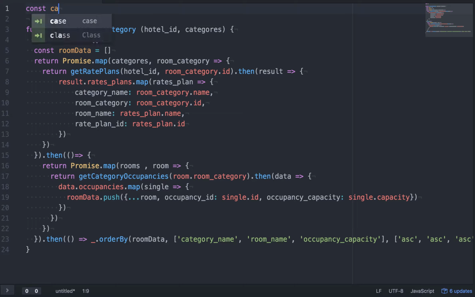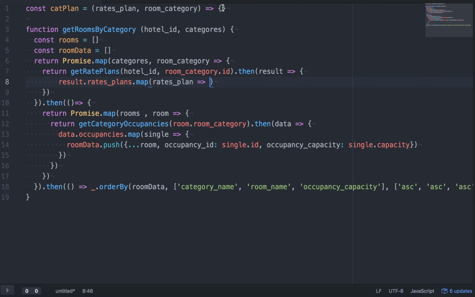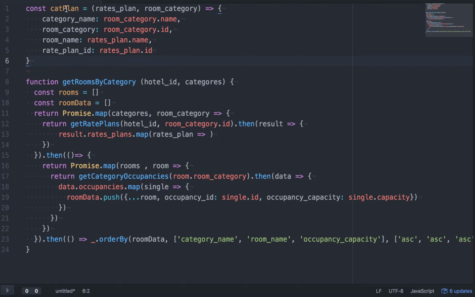Const got plan, whatever the name would be, we'll set it later, rates plan and room category, which results in this object. Agree or not, this is it. With rates plan and room category. Okay, a little bit simpler, but still we have here the map function that in the end returns an array.